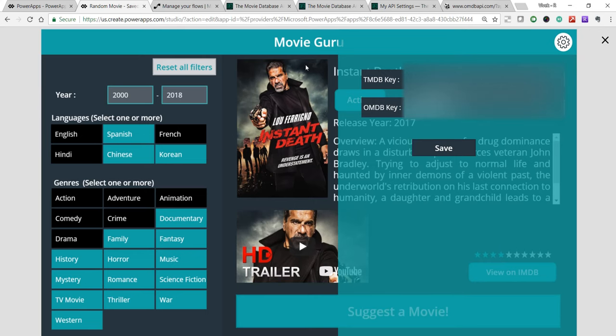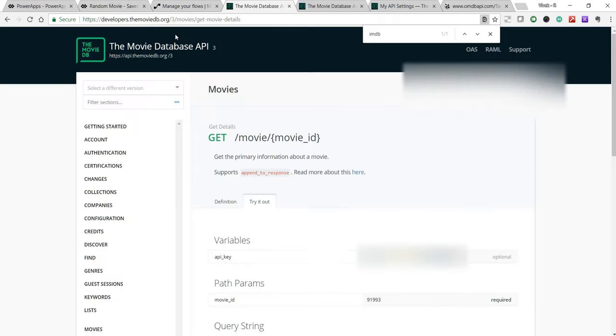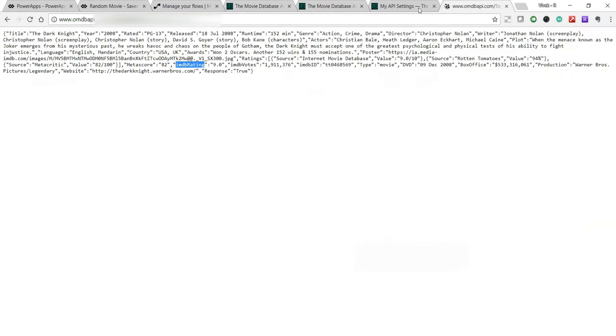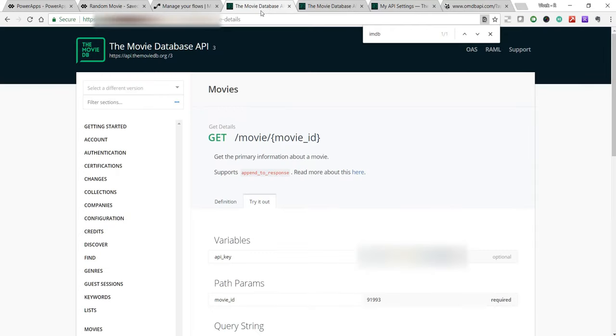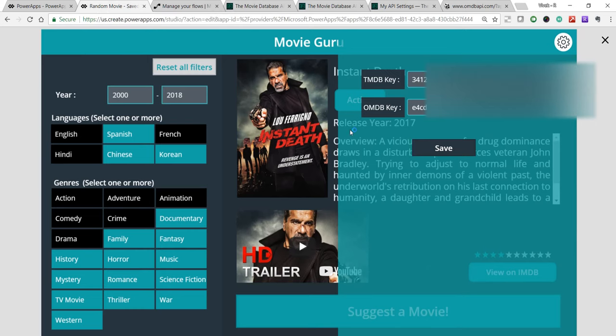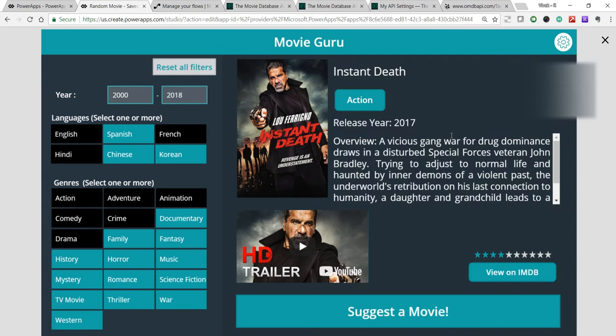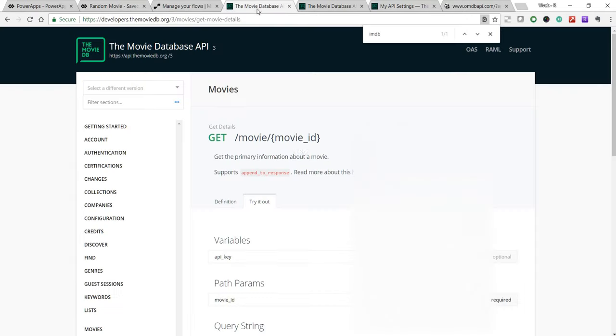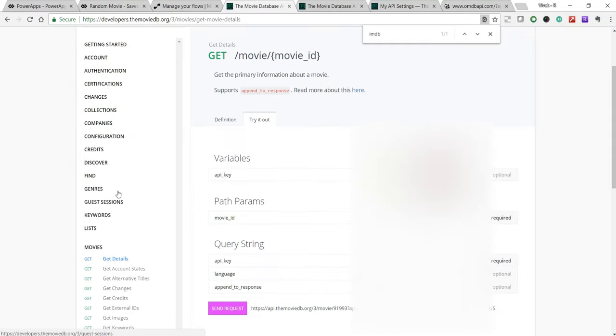So this TMDB and OMDB, these are the two websites. TMDB is themoviedb.org and OMDB is omdbapi.com. I'll share the links below in this video so that you can create your own keys. So yeah, once you have entered the keys, you can just try and look around the different ways you can request data.